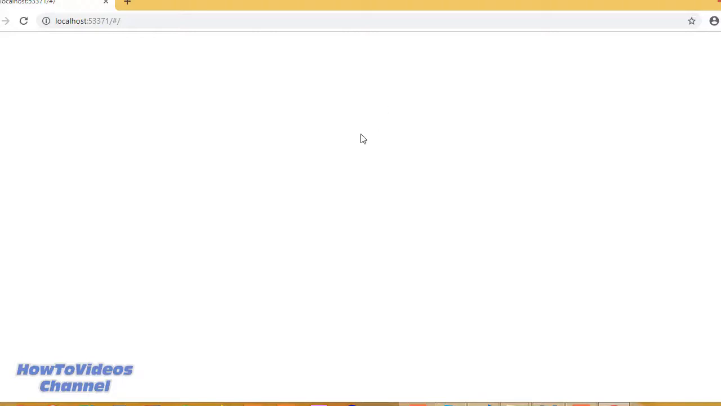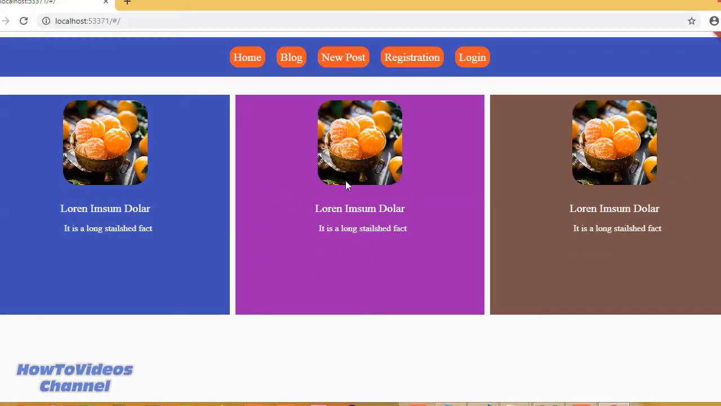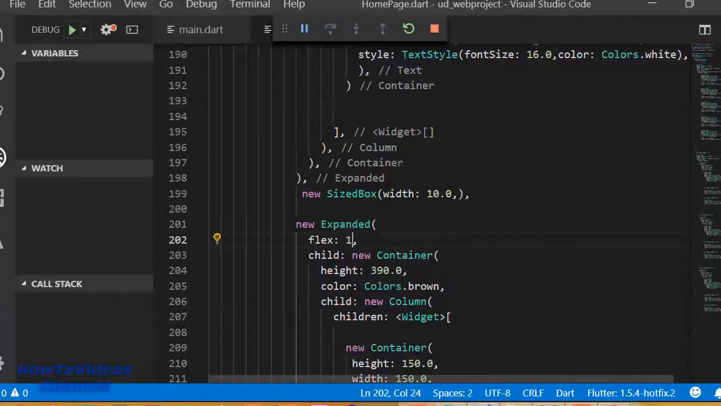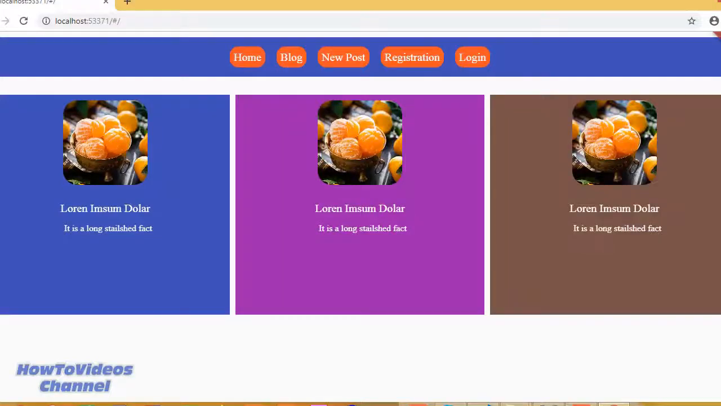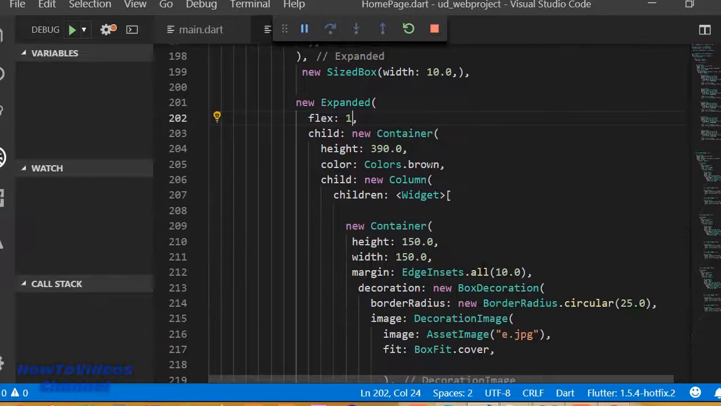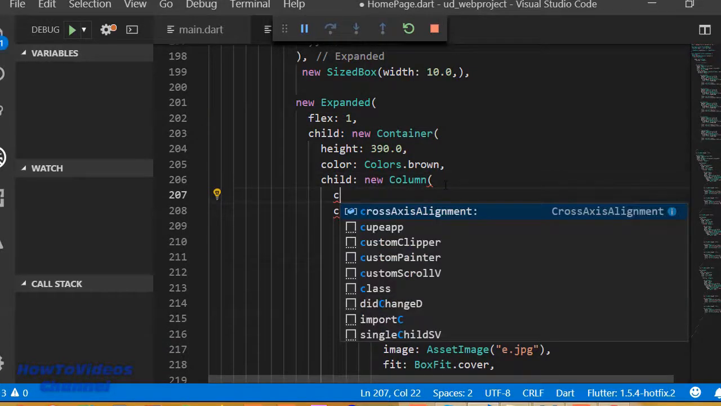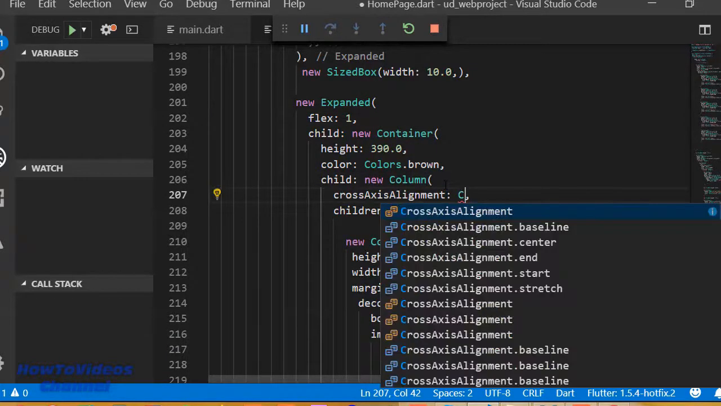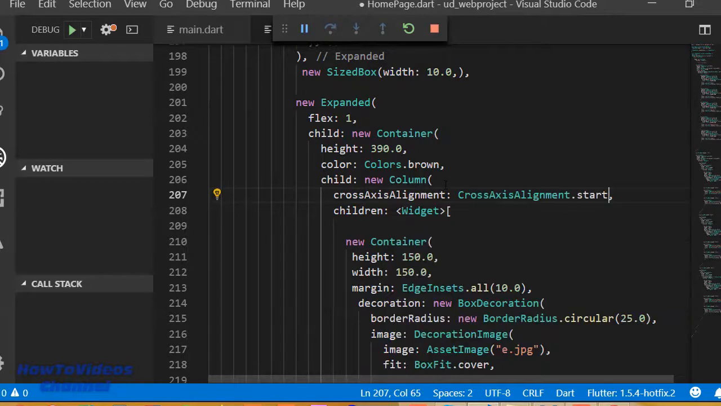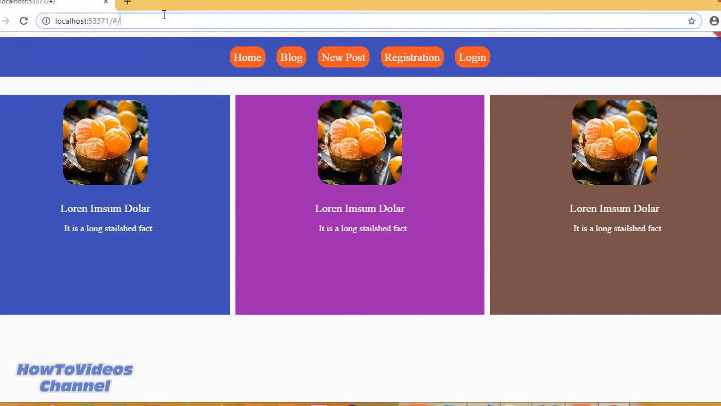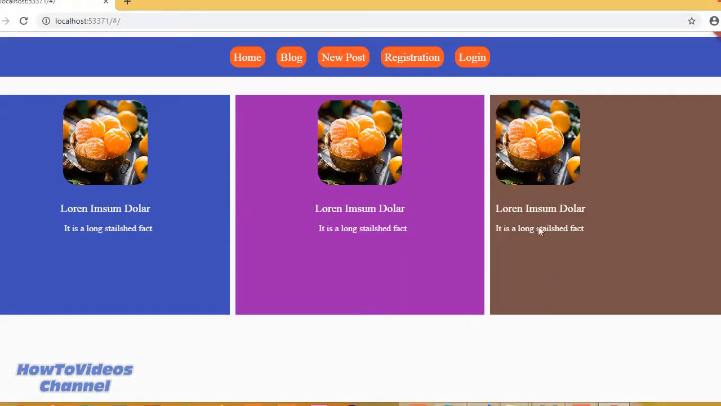Another thing that we need to solve is, if I reload this, in here we can see all of the column data started in the middle, so we need to start it from the left side. Since all of the data are inside this column, we need to use this property. We can say crossAxisAlignment.start, so that our data can start from the left side. And if I save it and reload it here, now we can see the text starts from the left side.